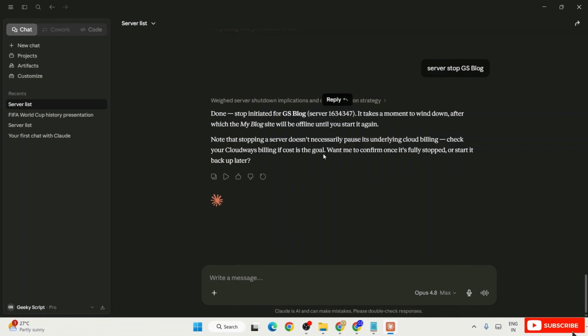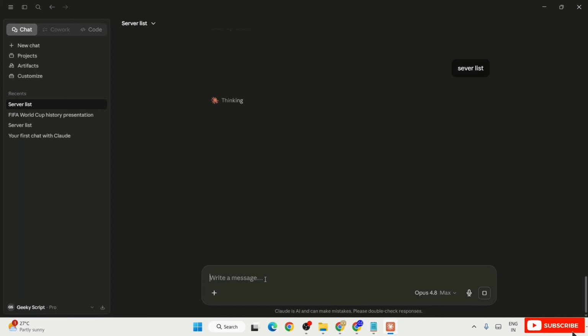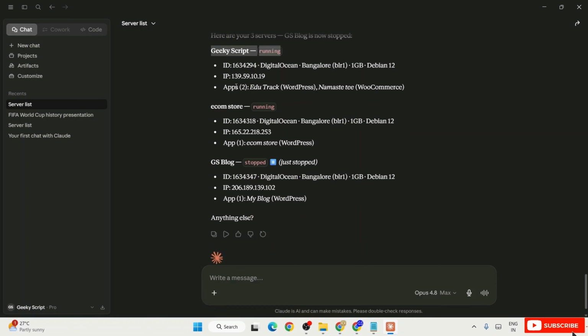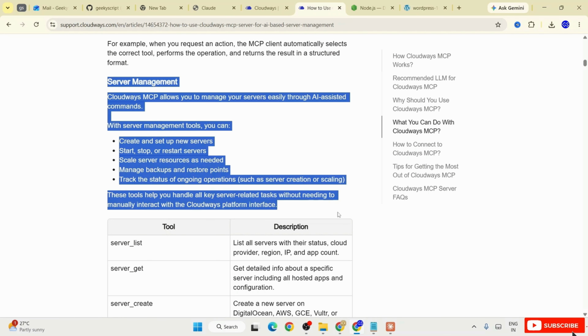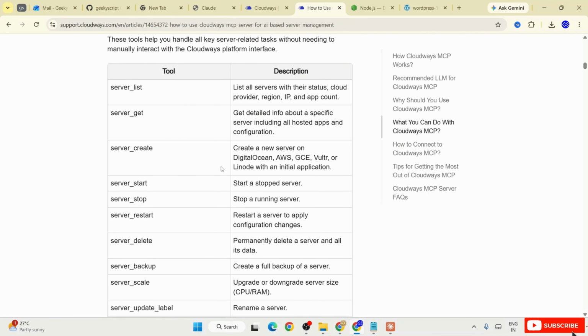So you can see it's done, and now as you search again with server list, you will be able to see that one of our servers is currently stopped. So 2 of our servers are running and GS blog is stopped. So like that you can control your server right from your Claude. So I highly recommend you to follow this tutorial. So you can do all these different options.